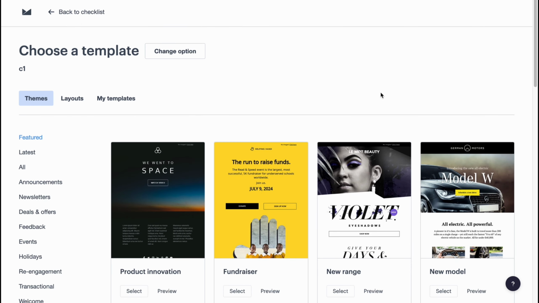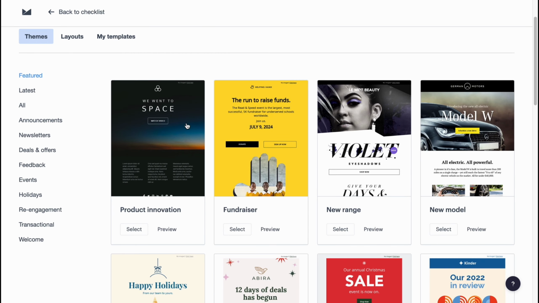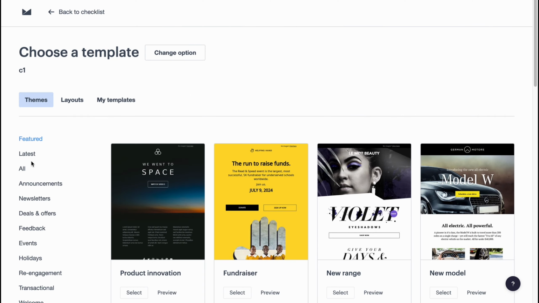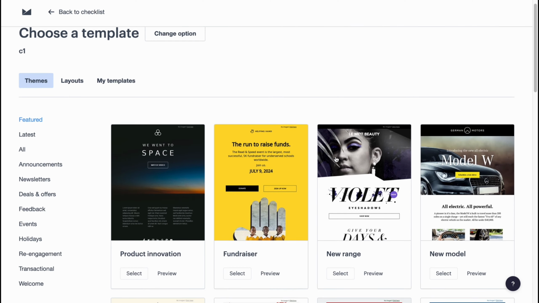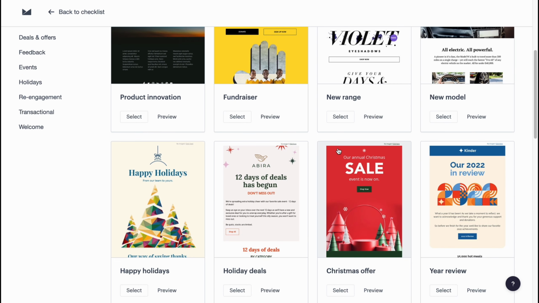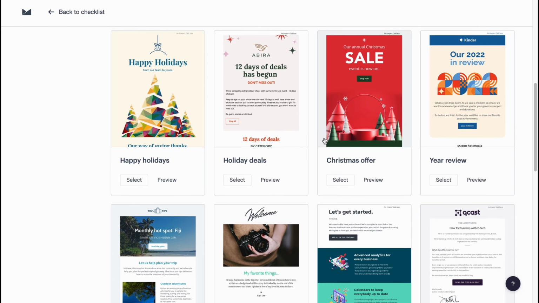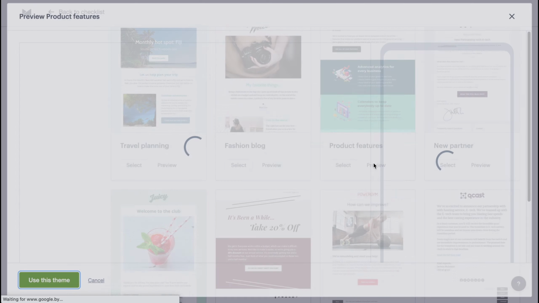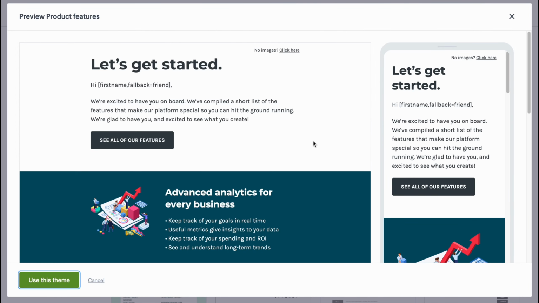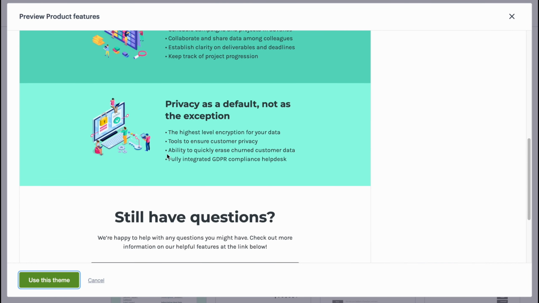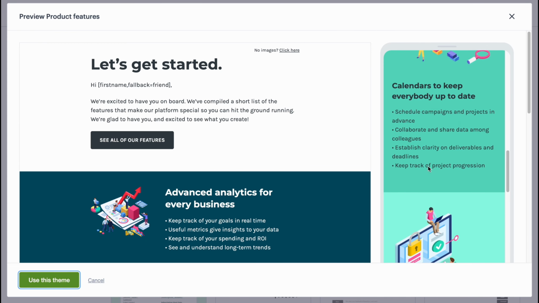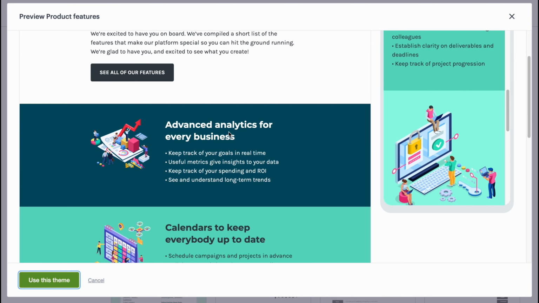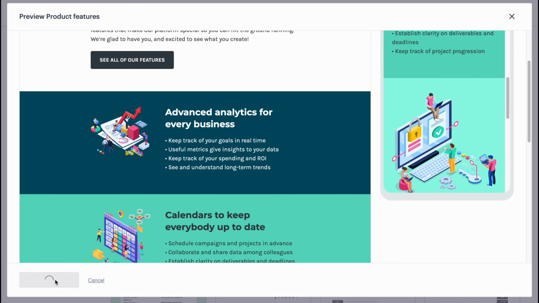And we'll come to the template page, where we need to find a template we are going to customize. As you can see we have different categories here, but in this video we are going to pick something random. Let it be, for example, this one here, product features. Let's click on preview to see how it looks. And as you can see we have a responsive letter, which is divided for phones and for desktops. I'm going to use this theme.